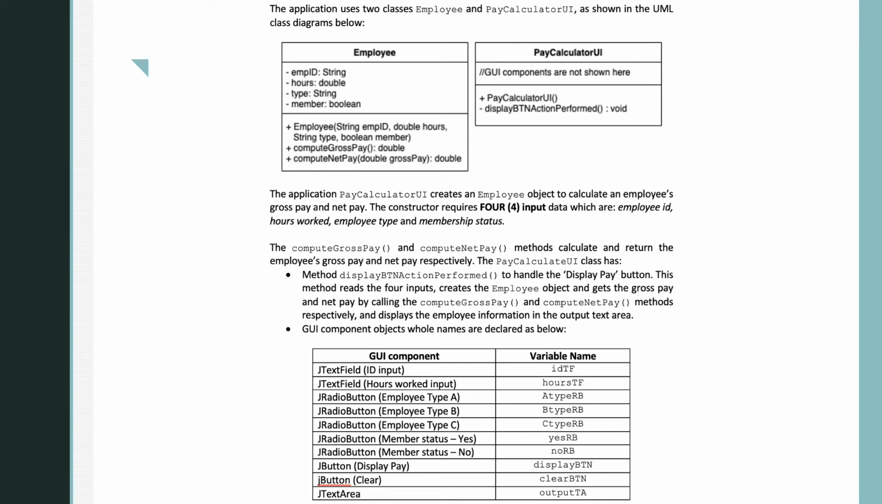the application has two classes, employee and pay calculator user interface, as shown in the UML class diagram below. And then it says pay calculator UI creates an employee object to calculate the employee's gross pay and net pay. The constructor takes in 4 inputs, which are the employee ID, hours work, employee type and also the membership status. The two methods, compute gross pay and compute net pay, calculate and return the employee's gross pay and net pay.